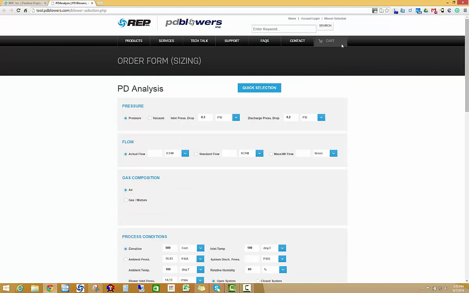So if we click blower selection, we come to our PD analysis long form selection form. We also have a quick selection version where you don't put in all the parameters, if you just want a really fast selection, typically on air. But today we're going to focus on the long form selection.